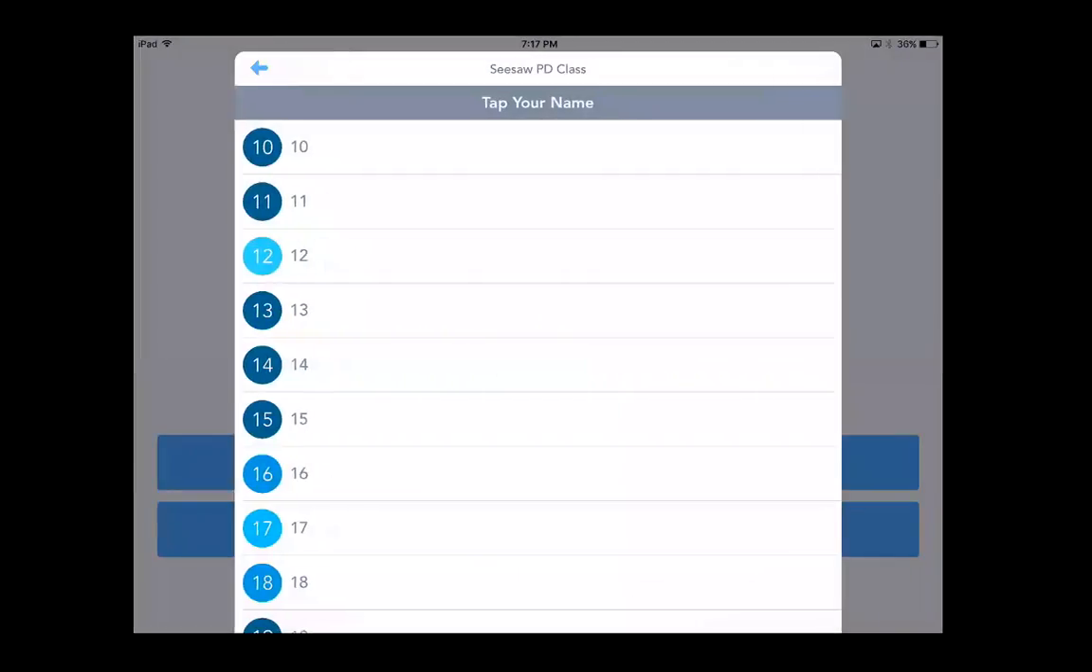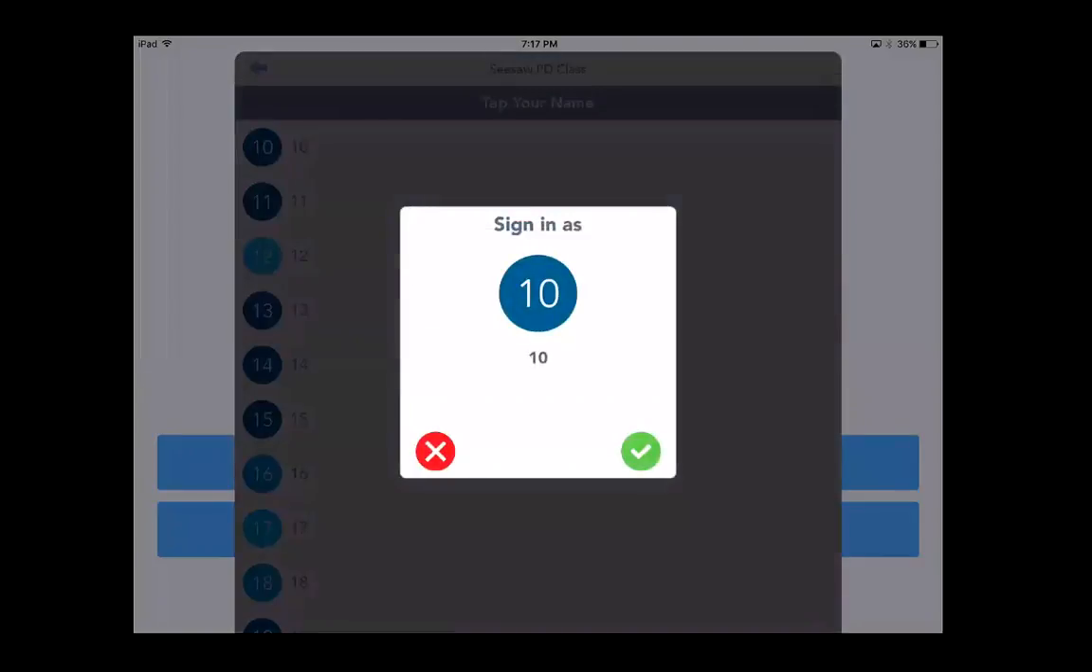And you'll notice our class here is just numbers, okay? So I want you to pick the number I gave you earlier. If you grab the wrong number, it's not a big deal. This is just a way for us to practice. So I'm going to click on number 10. I'm going to say, yes, I'm signing in as number 10.